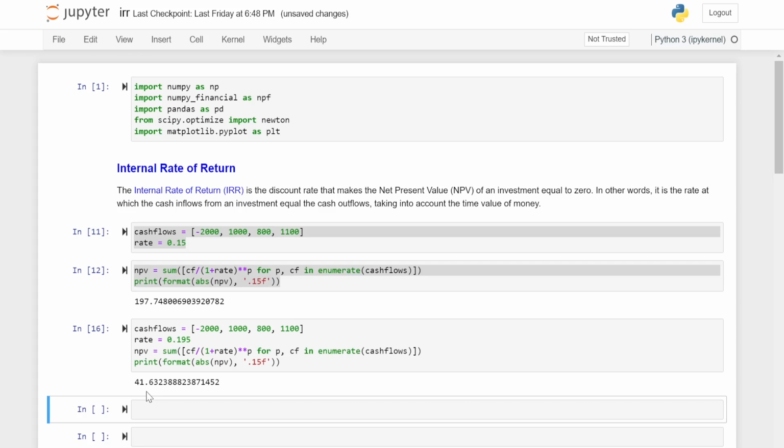Likewise, see, it is going towards zero, but finding the exact discount rate which will make it zero will be difficult. So what we will do is try to get that rate which will give NPV equal to zero by using a method called Newton. This is available in the SciPy library. So we'll say from scipy.optimize import newton. We have already imported this method and we will make use of it.